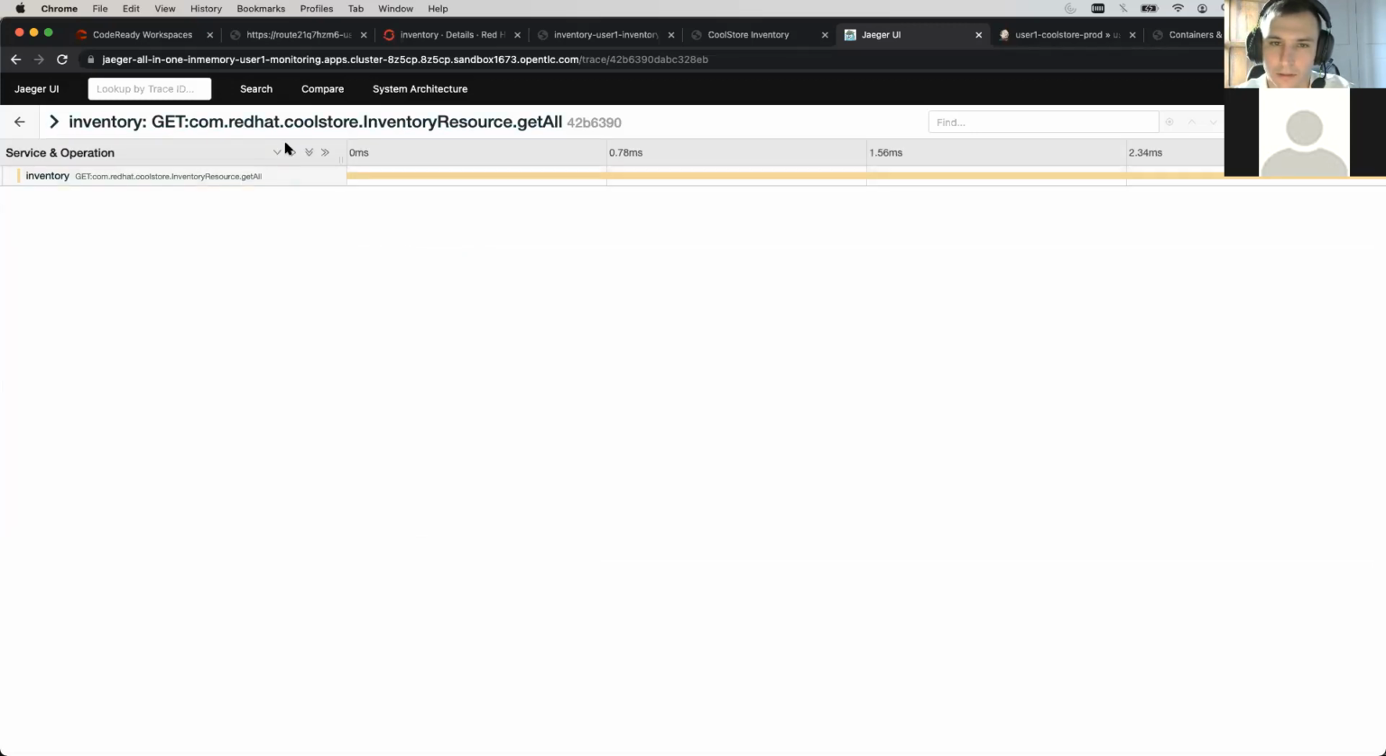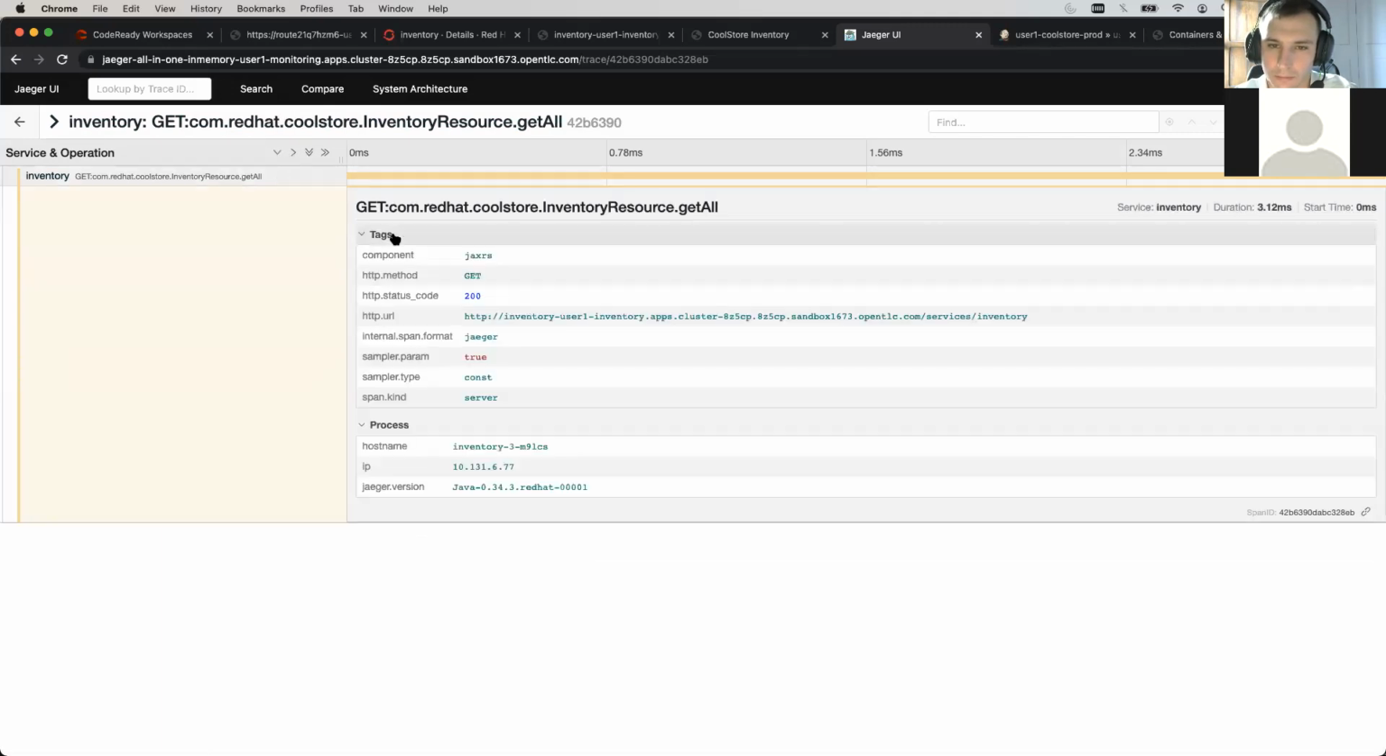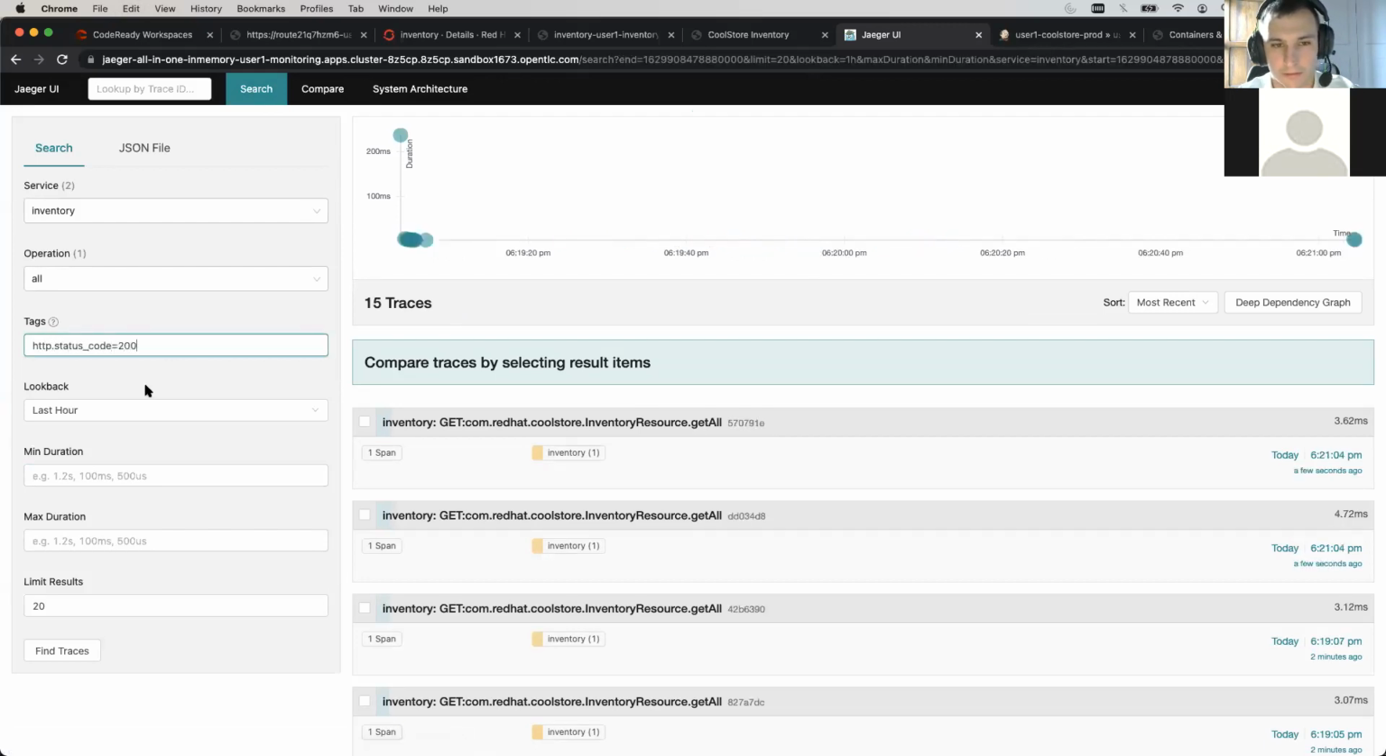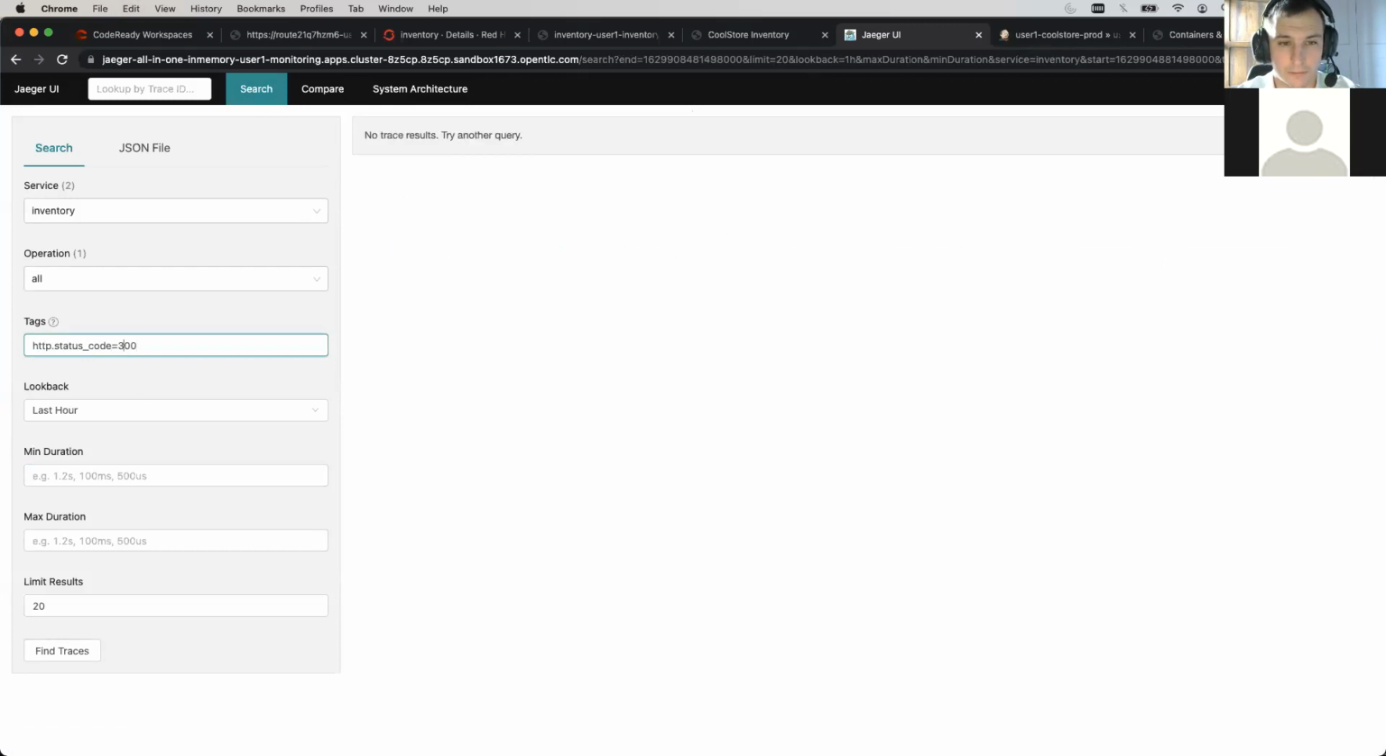Let me go ahead and try to expand the filter. Oh, it could be on search, maybe. Yeah, it is on search. So go here and you click status code equals 200, and we can see all of them. And we change a different one. There is none of them.